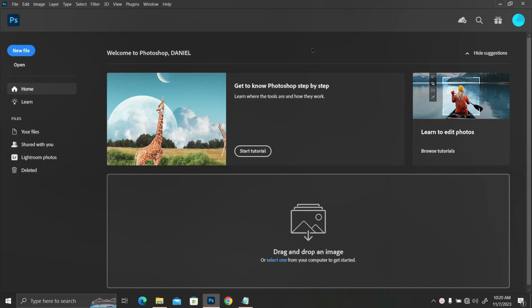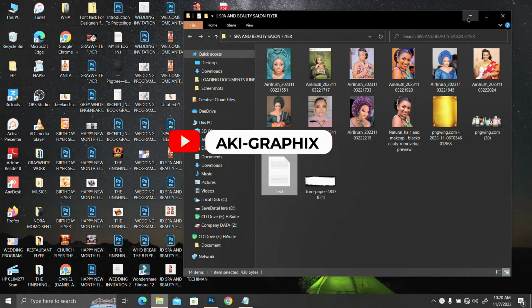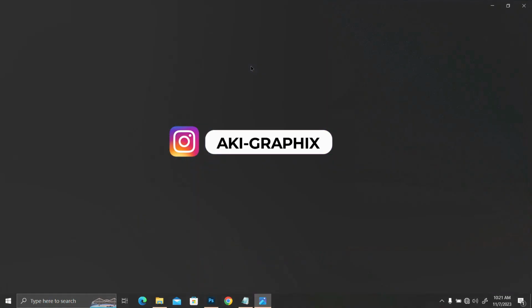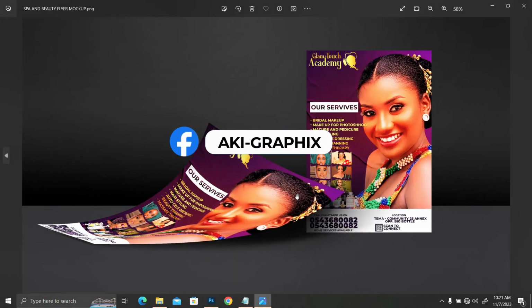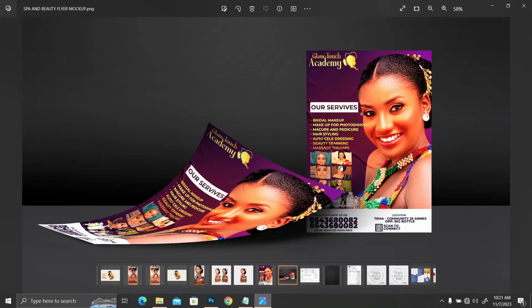We are going to design another flyer, another beauty salon flyer for a client. Yes, I designed a beautiful salon flyer for a client and then I decided to do a tutorial on it for all of us to gain fair knowledge about how to design a flyer. So this is a preview of what I designed for the client, and I want to share a tutorial on how I was able to achieve this using Photoshop.